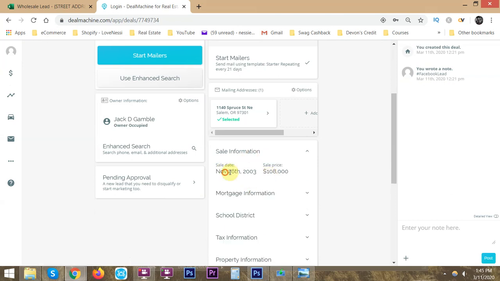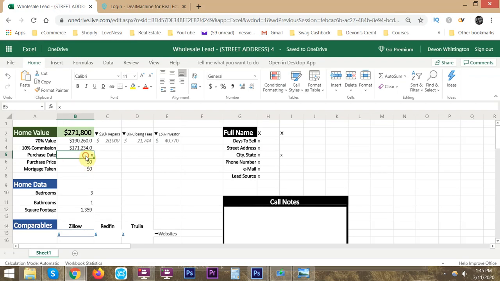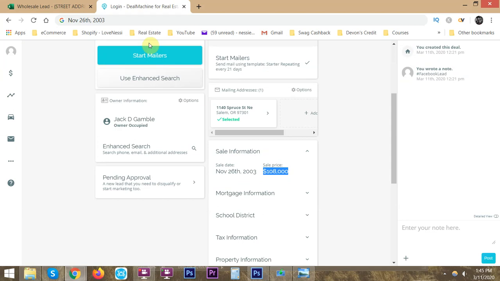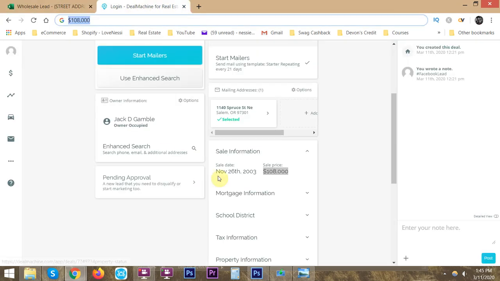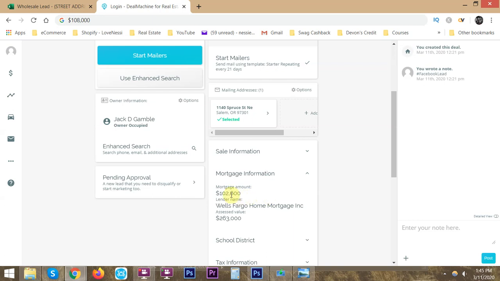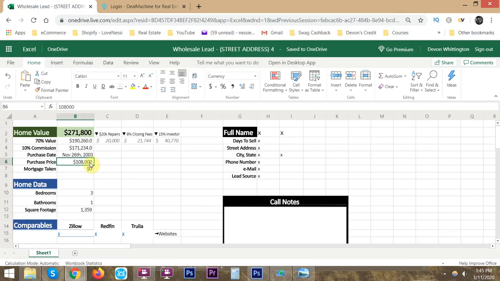So we're just right here. Sale information, November 26th, 2003. You can just copy paste this over here. And what was the purchase price? You could just triple click and copy paste the purchase price. And what was the mortgage taken out, if it shows up? The mortgage taken out most likely in 2003 was $102,600. Basically $102,000 for the mortgage.